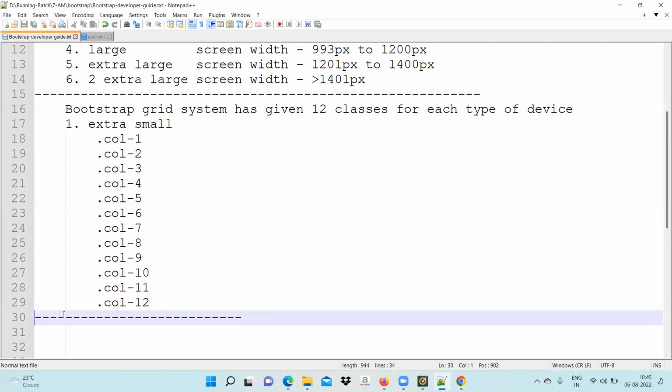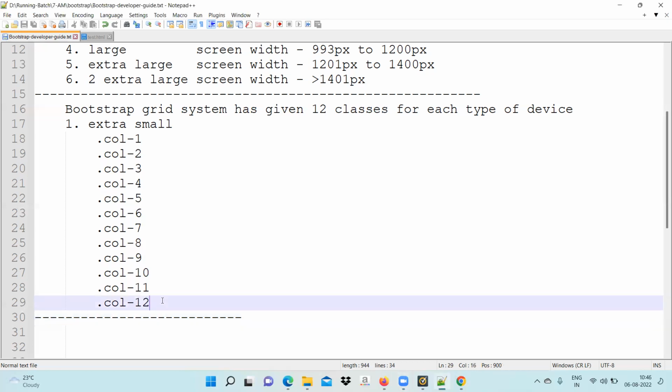1 to 12. For which device? Whichever website you open on the internet, if the website is designed using Bootstrap and it fits properly in the mobile phone, that means class 1 to 12 is getting executed. If the page is fitting properly in a mobile phone and is designed using Bootstrap, that means this class works there. That is called col 1 to 12. Now how the grid system works, I will guide you.